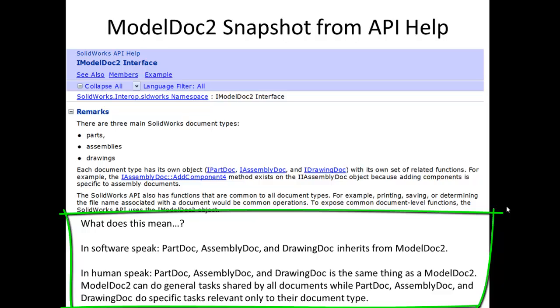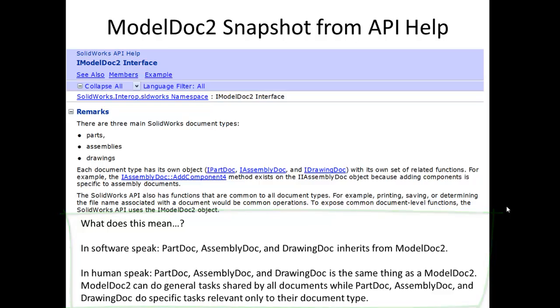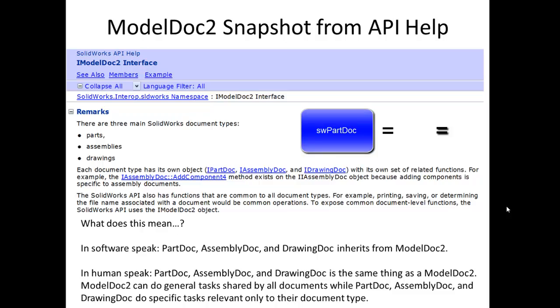So in human speak, what does that mean? Well, in SolidWorks, you can make 3 different types of documents. You can make a drawing document, a part document, or an assembly document. Across those 3 documents, there is some commonality. And if you just want to work with the features, the parts that are common across those documents, all you need is basically just a generic model doc. Then if you want to do something that's specific to a part document, you'd have to create an instance of a part doc and set it equal to model doc.